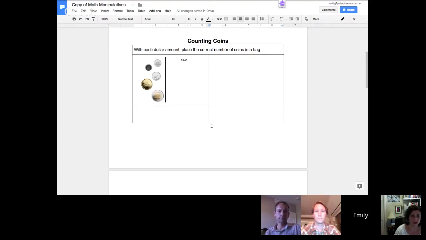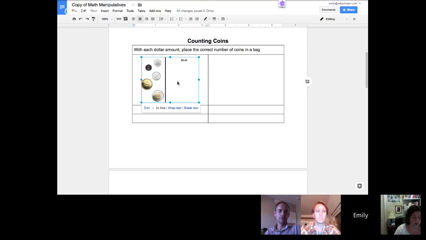Another one for our elementary teachers hanging out with us tonight is coins. I have used the plastic coins, or I've gone and found my piggy bank and found actual real coins. But depending on the denominations that you're trying to make, you may not have enough coins to share with everybody. But here we can go ahead.